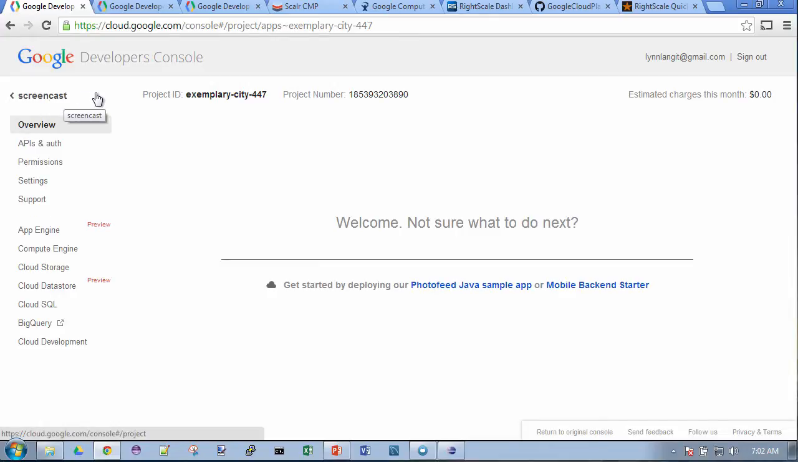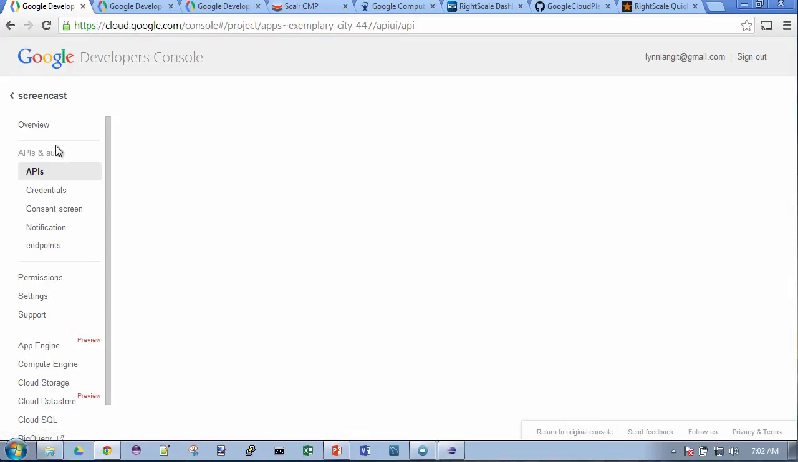And here I am inside of my new project, and you can see it just assigns it an ID and a number. I could change that ID if I wanted to. And then I have a set of activities that I can do here. Now they do tell me if I'm just a total noob, I can download a sample here, the photo feed sample or the mobile backend starter, which we will do when we go into the section on coding. But just to give you a sense of the services, I'm just going to go down the menus here. So you can see APIs and auth.